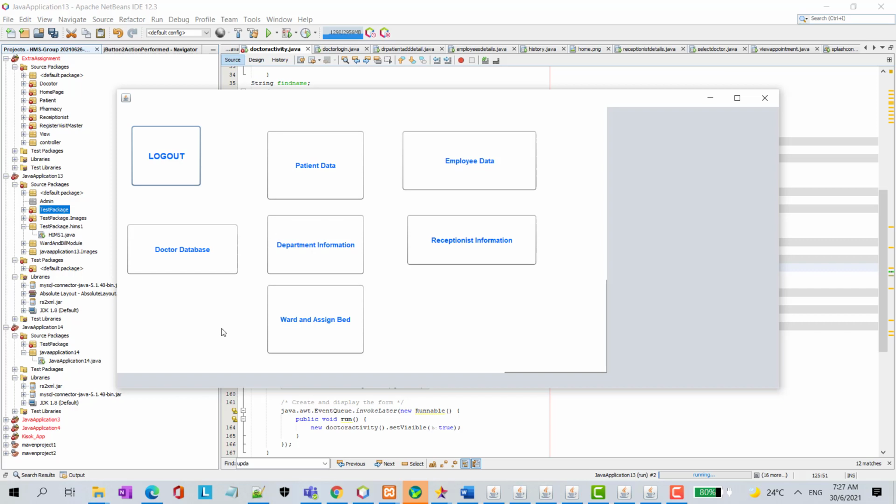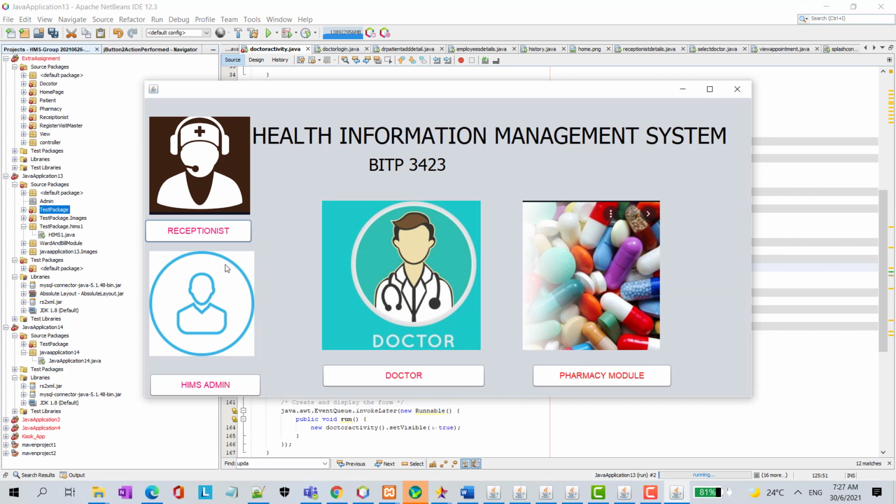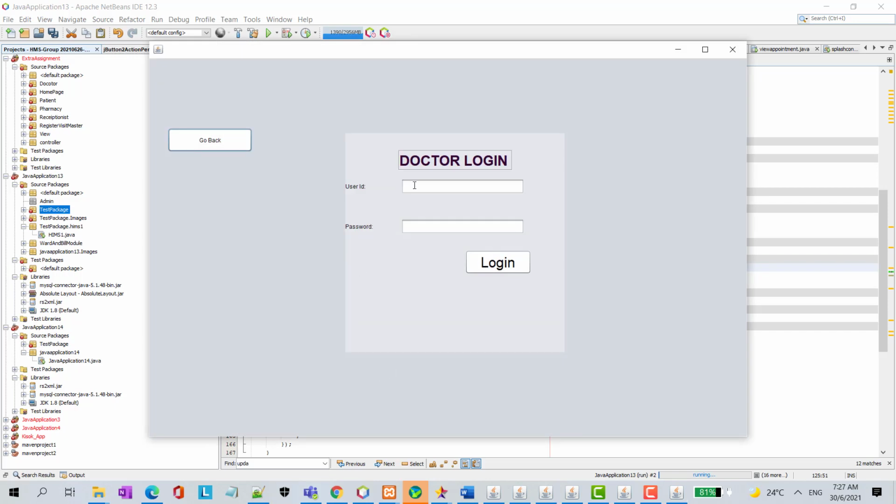So we have explored all the modules here: doctor database, patient, employee, department information, reception information, and the ward or bed information. Then we can simply log out and go back. So this is our admin panel. For the receptionist and the doctor panel, let's see what we can do.